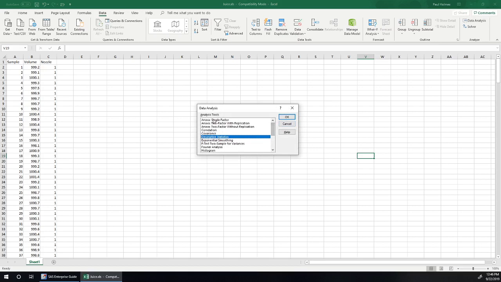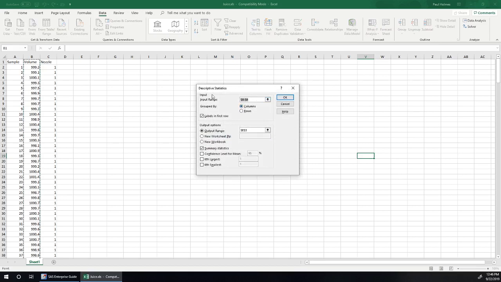You've got a few options. We're going to use descriptive statistics. Let's click OK. For our input range, we're going to select the data in column B.